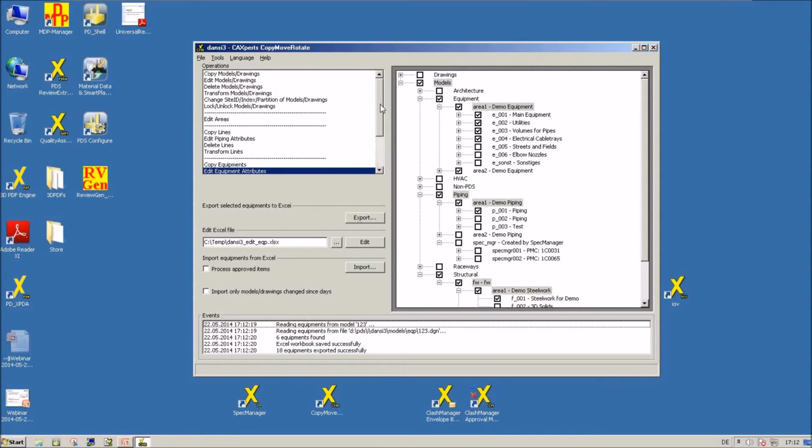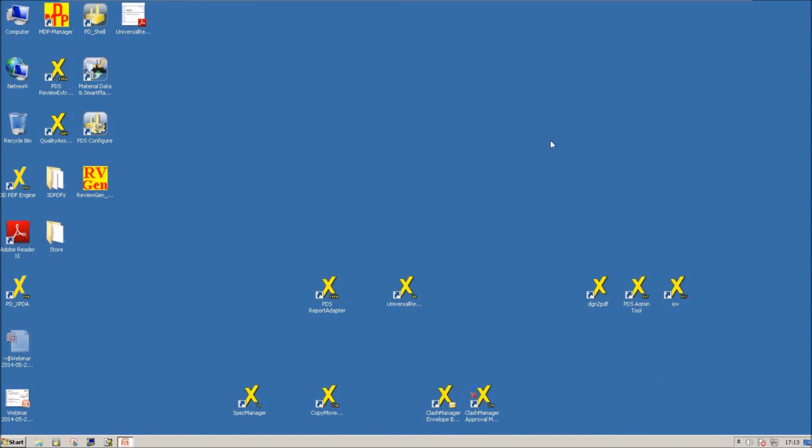Okay, so these are, let's say, the main topics of this tool: copying, transforming, modifying data. There are many more, and if you are interested in having this in more detail, let us know. We can go through this utility in a more detailed way, if you like. Okay, copy, move, rotate, big time saver as well.